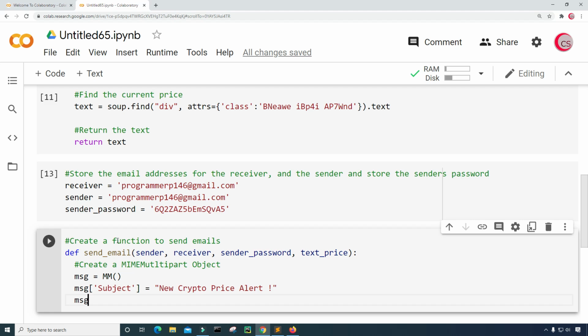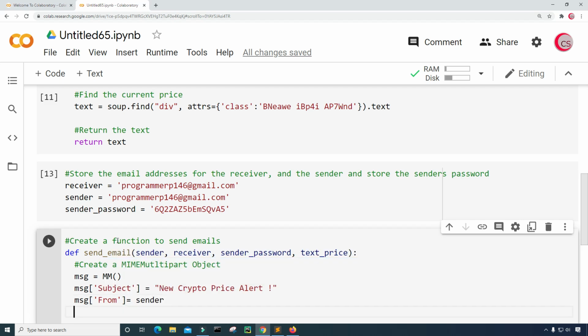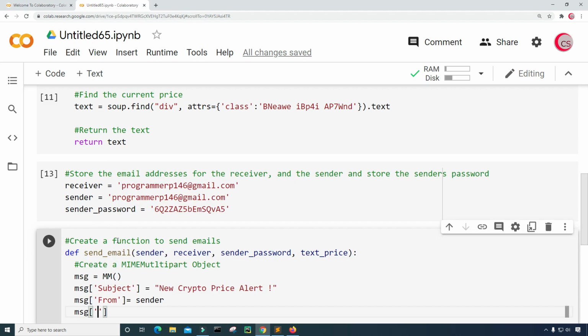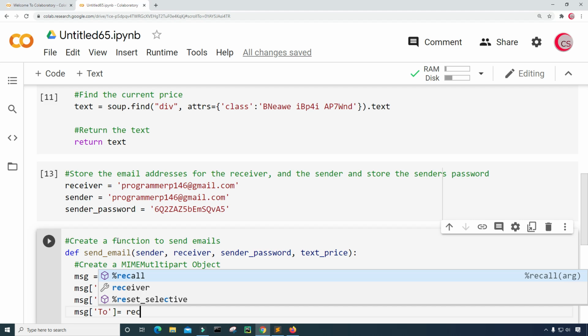And let's get the from column. So the from will be the sender, right? The message will be from the sender. Next, let's get the to column. So who is this message for? Well, that's for the receiver.